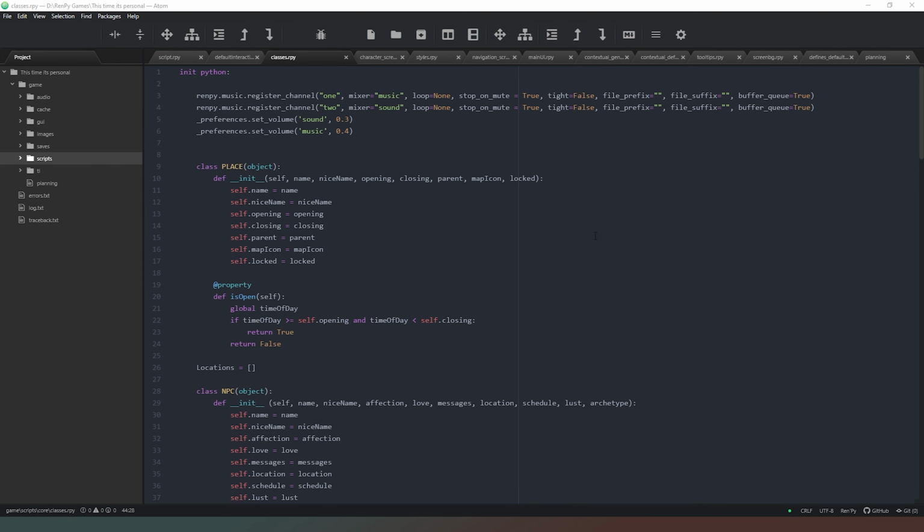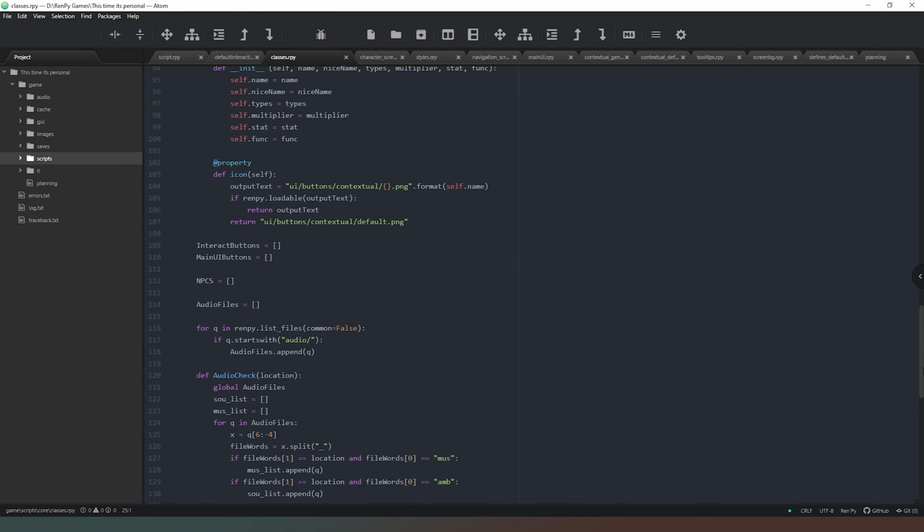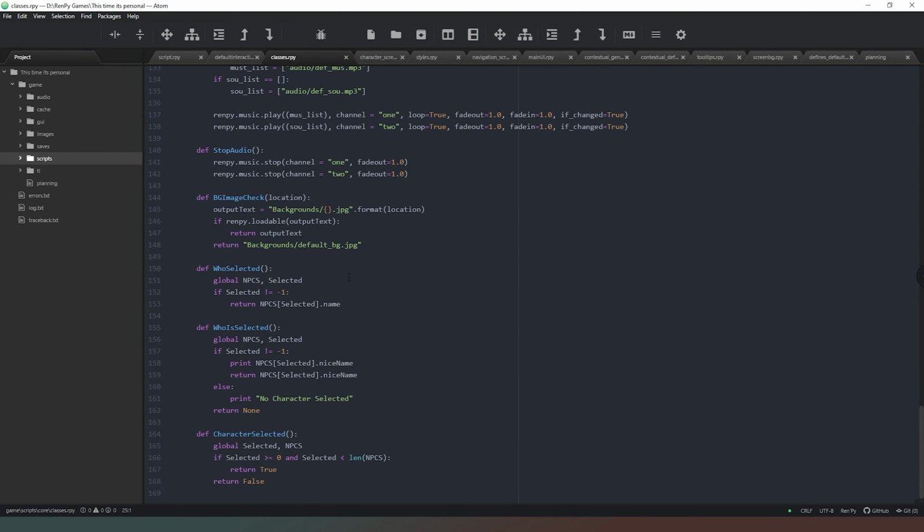Now that we've fixed that, what we need to do now is look at our location system. Currently we have a class, which is here, which has the names of our locations, nice name, opening and closing times, whether or not they're a sub-location, if they need a map icon, and if they are locked. And then further down our list, you can see if we go there, we've got our background image check like so. So what we need to do is create some locations, because currently we don't have any.